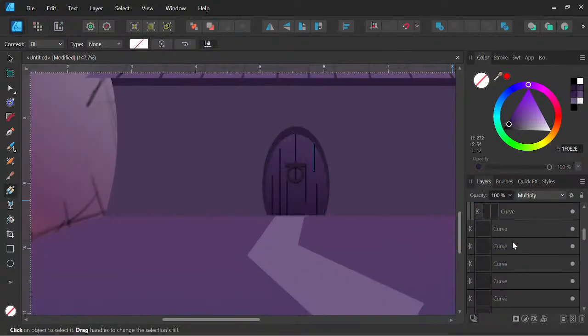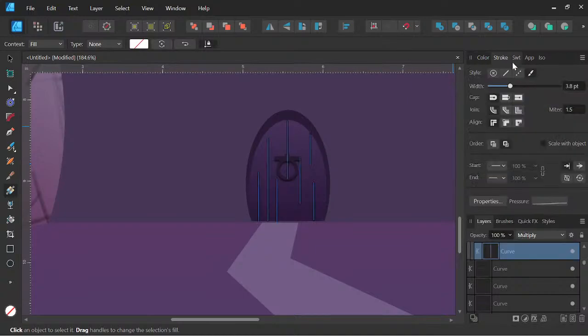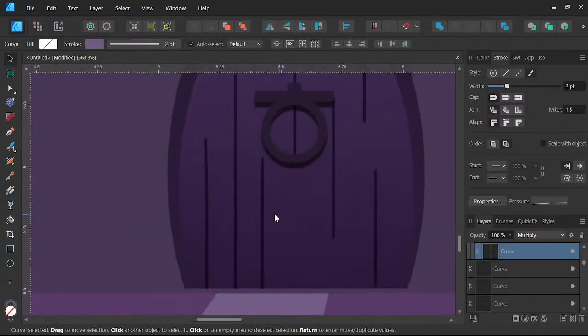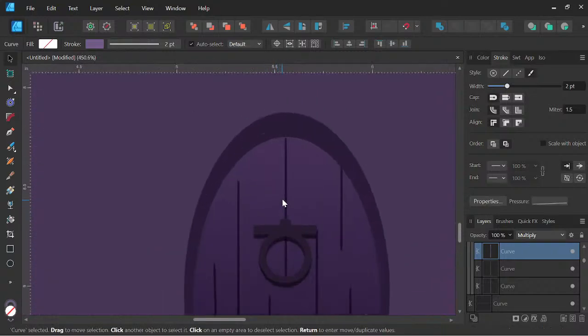I'm also going to grab these curves, and I'm going to lower the stroke on them. I'm going to make them smaller. I don't want it to be quite as noticeable. And then with the move tool, I'm just going to move a couple around a little bit.